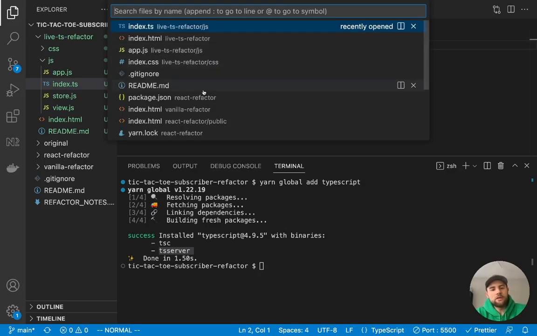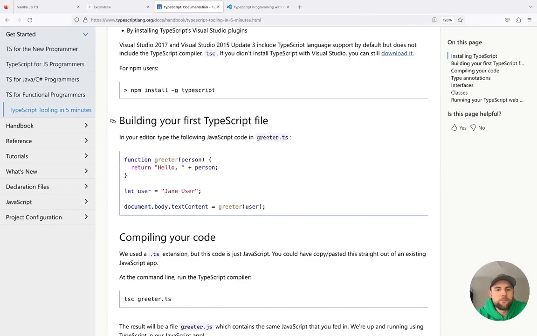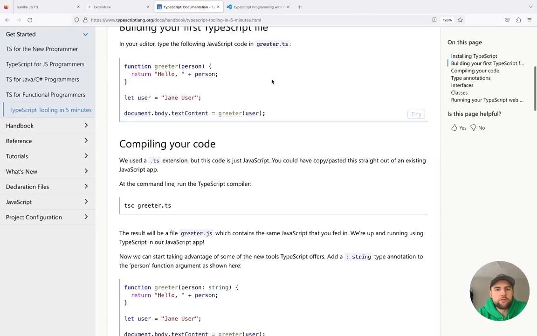So just know that in the background, VS Code is working and actively looking through your code and recognizing the different types that are added. So let's go back to the documentation. It says building your first TypeScript file, and it's giving you basic TypeScript.